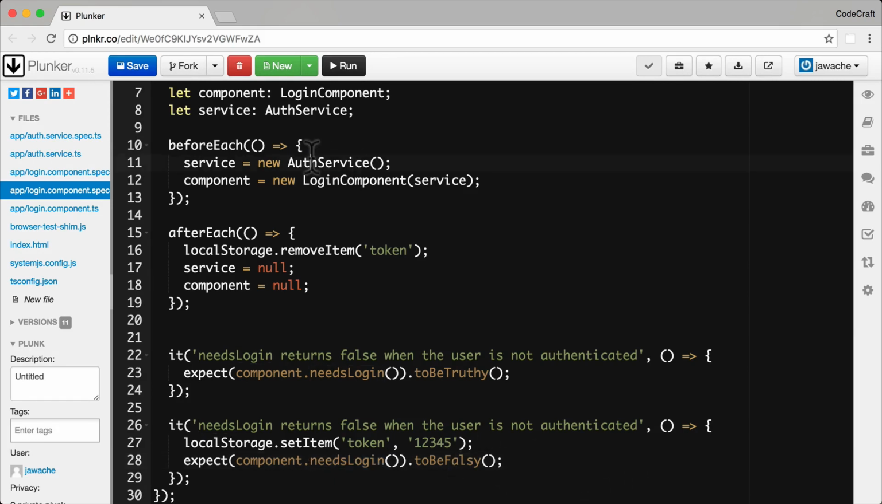So for example, if the auth service changed how it stored the token from local storage to something else, perhaps cookies, then the login component test would break, since this test is still setting the token via local storage and removing the token via local storage. This is why we need to test a class in isolation. We only want to worry about login component and not about the myriad of other things the login component depends on. And we achieve this by mocking our dependencies.